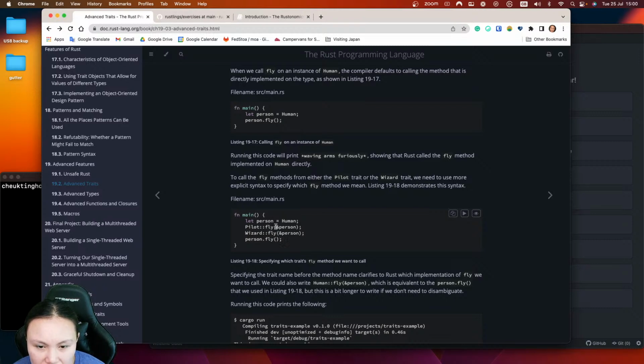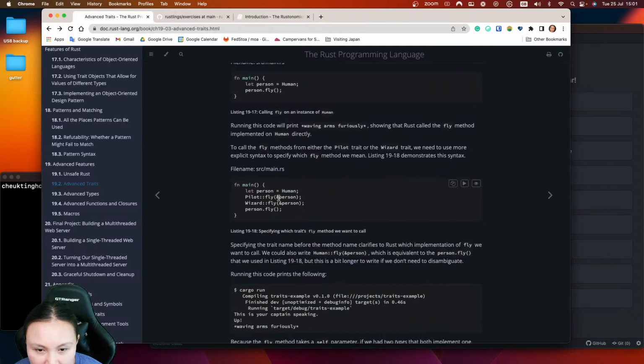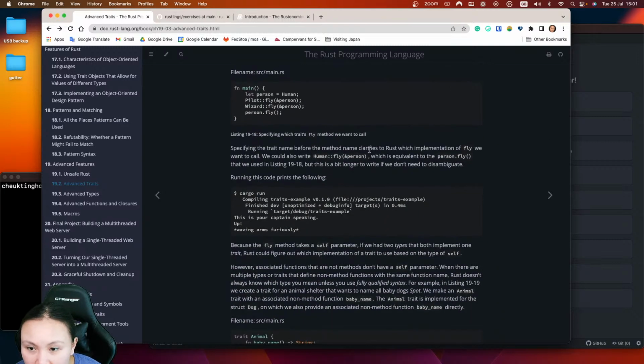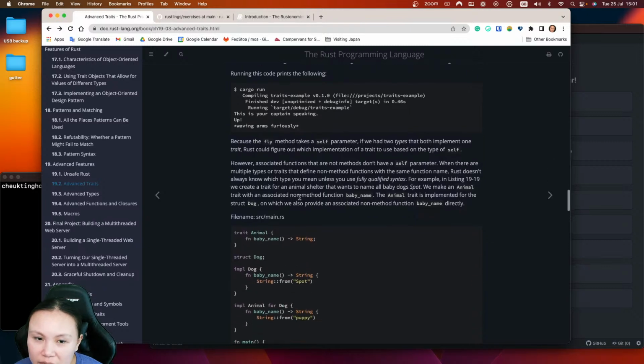So for example, if we want to do that, we have to write Pilot::fly(&person). So we can't use person.fly. We have to use Pilot::fly and then &person there. I guess you have to use &person because you don't want to pass person inside and have it be gone. You could also write Human::fly(&person), which is equivalent, a bit longer to write. So now it will print "This is your captain speaking", "Up!" and "waving arms furiously".